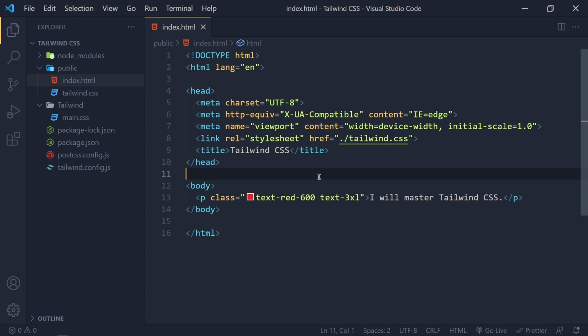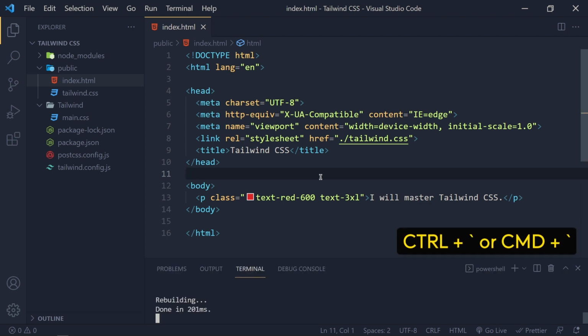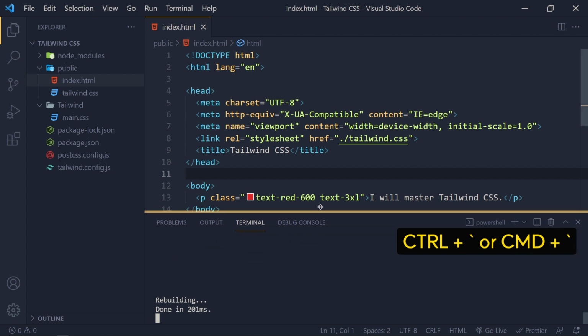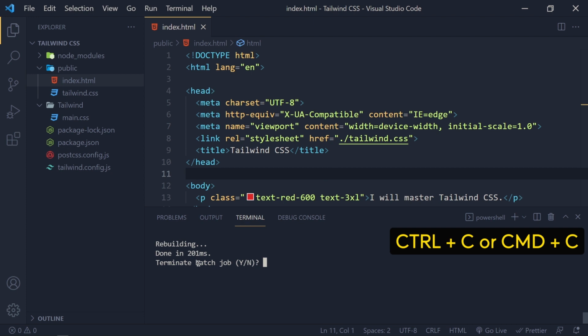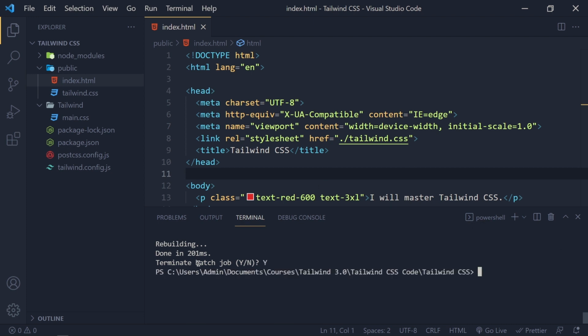Now in this lesson, we will update our build and watch script to use PostCSS to build our tailwind.css file. Make sure you stop the watch script running in the terminal. Press Ctrl plus backtick or Command plus backtick to open the terminal. And press Ctrl plus C or Command plus C and press Y and enter.